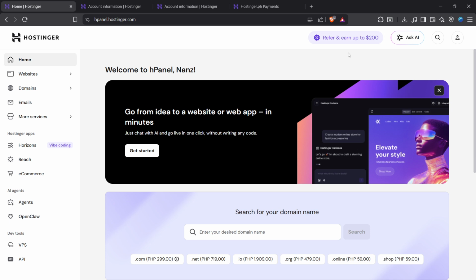First, open your browser and head to Hostinger's website. This is your starting point for accessing the account area where all your personal details live. Make sure you're on the official Hostinger site to avoid any confusion or security issues. You'll need to be signed in to proceed, so have your login method handy.